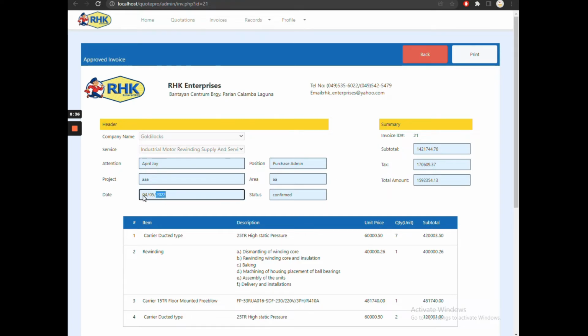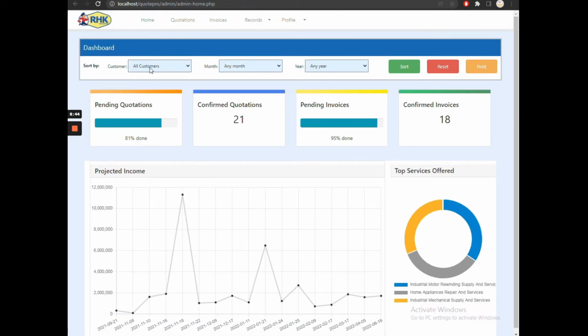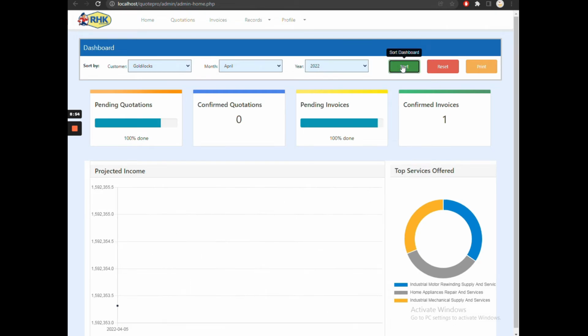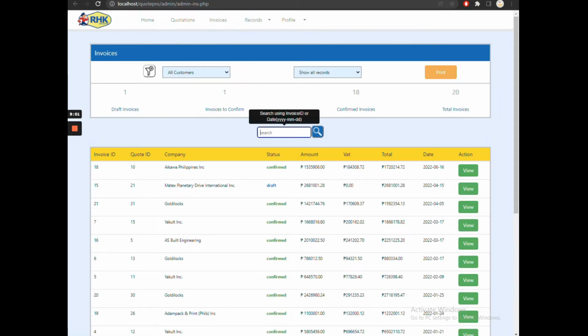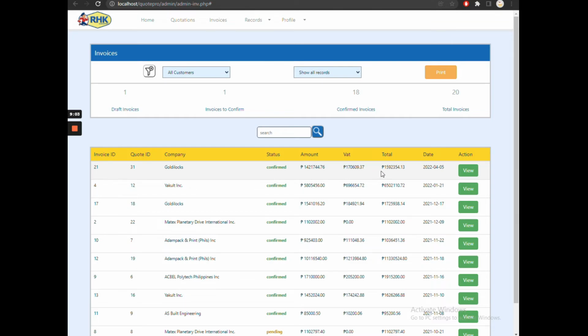Take note of the date recorded here, and let's go to our dashboard to check our confirmed invoice data. We have one entry recorded that matches with our current criteria, with a total of 1,500,000. Going back to the invoice earlier, we can see that it matches the total on our dashboard. And with that, our process workflow is now complete.